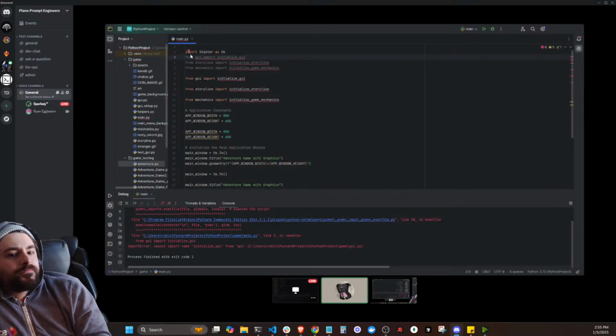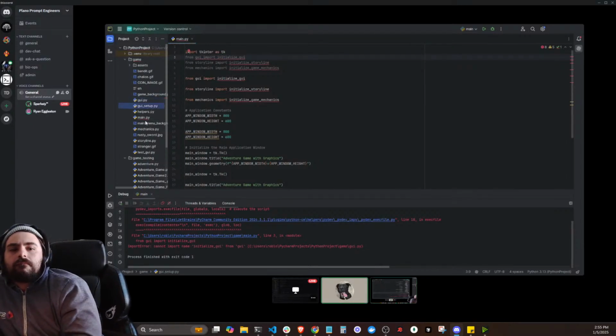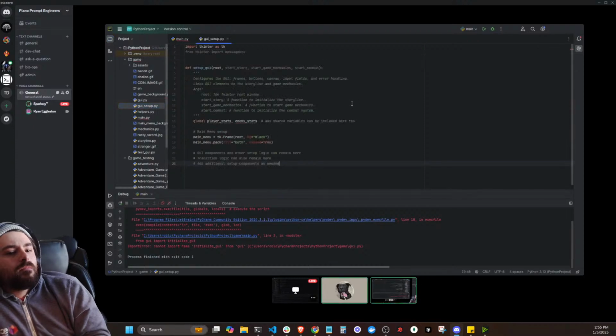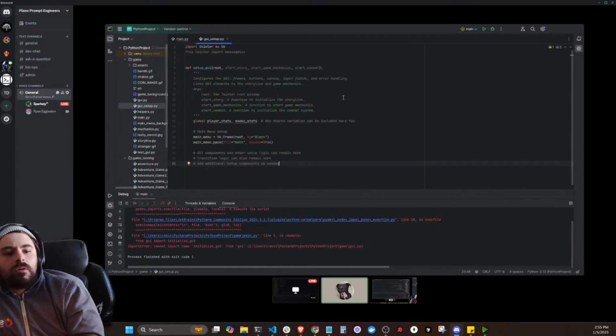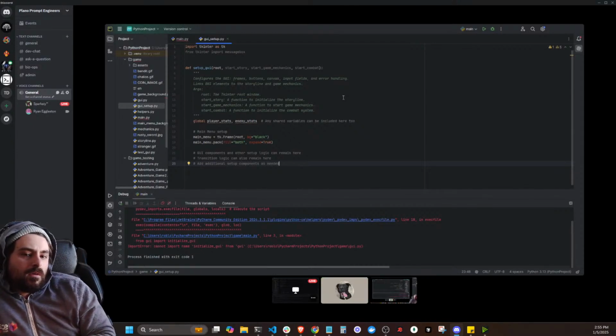So I've got two for GUI, which is the just basic GUI and then GUI setup. Okay. So with GUI setup, it imports Tkinter, because even though it's supposed to use Canvas, it's been running Tkinter instead, which I don't know why.